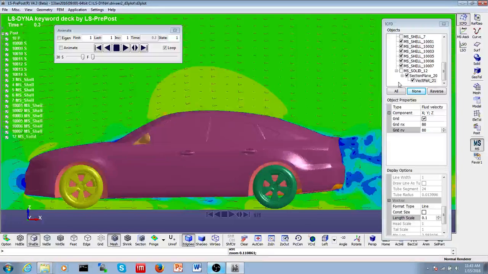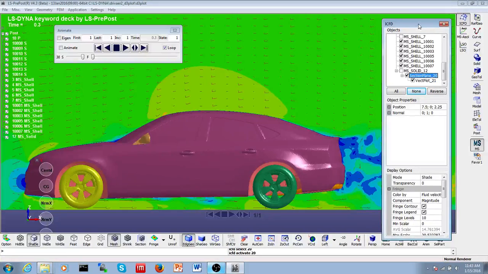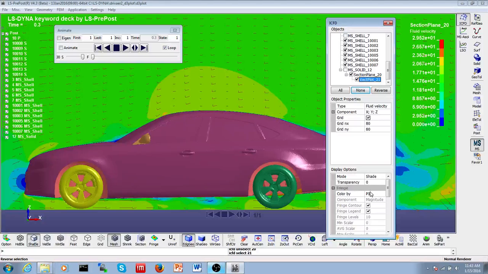If I want to, I can untick the section plane so you see it better. Here I can then extract some velocity profiles along a certain line. Where it becomes also interesting is that if I bring back the section plane, we see our fringe bar here, fluid velocity. Now the vectors themselves, I can also color them by something else. I can color them by pressure.